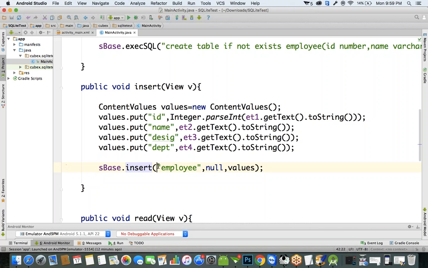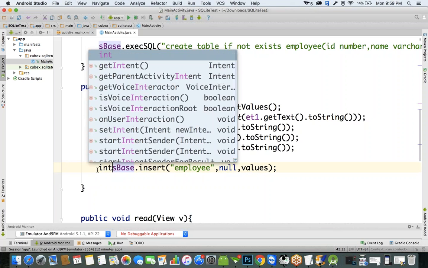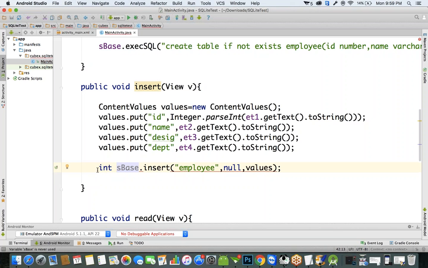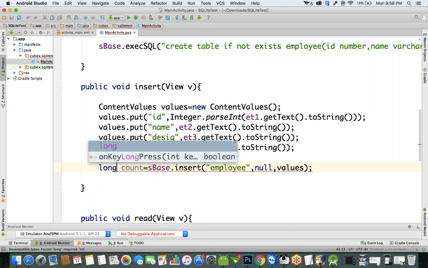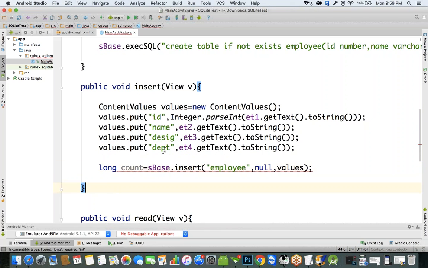The confirmation comes from the return type of this insert method. Sorry, it's not int. Basically, the return type of this method is long. So long count equals SQLiteDatabase object dot insert.